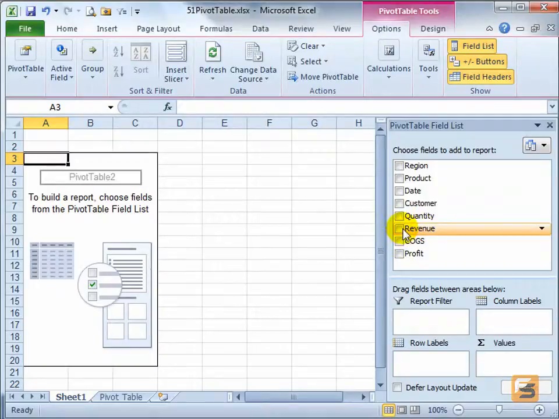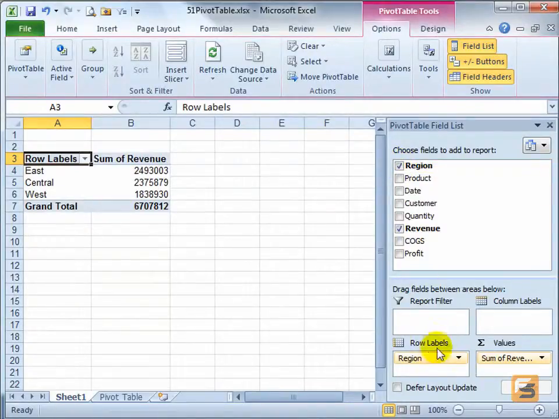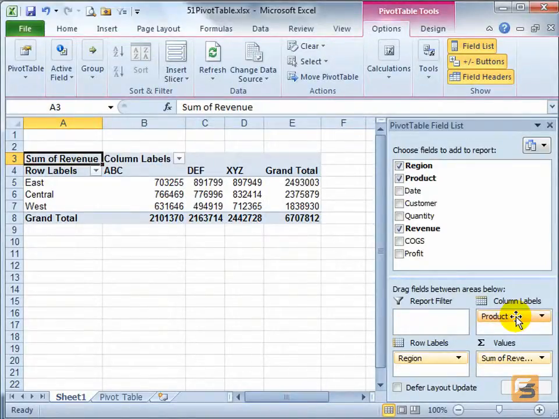Now revenue, because revenue is a numeric field, there's no blanks in that data and no text values in that data. I can just check mark revenue, and Microsoft assumes that I want to sum the revenue, and they assume that it goes in the sum values. Next I will check mark the region field. Now because that's a text field, they assume that I want to put it down the left hand side in the row labels. And then finally the product field. Now I don't want product to go down the side, I want product to go across the top. So I actually drag that field and drop it in the column labels area.